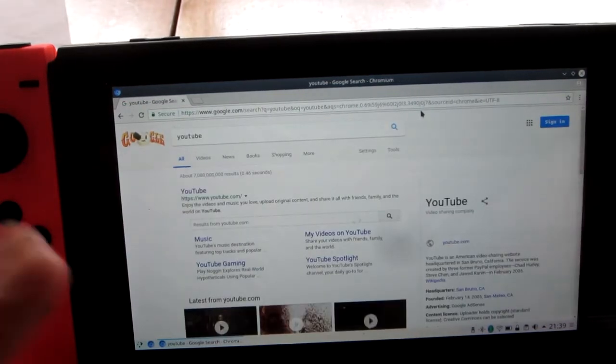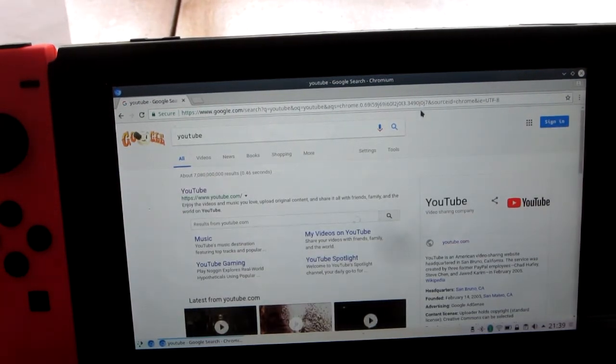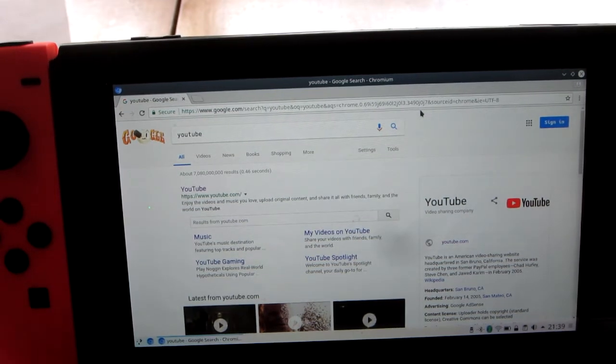Okay, so for anyone that does this, you do not want to build your own kernel. I built my own kernel, and trust me, it's not the way to go. You want to go with a pre-built.